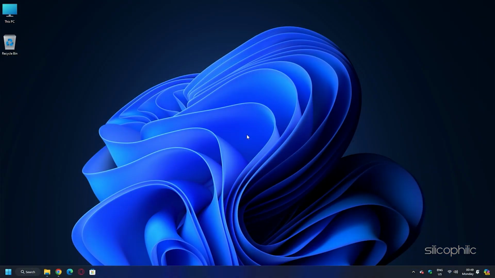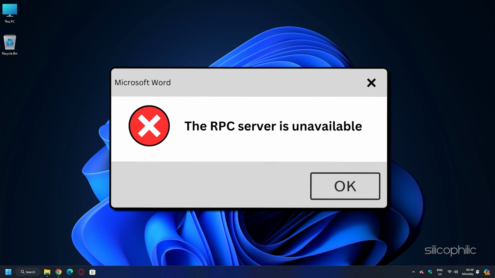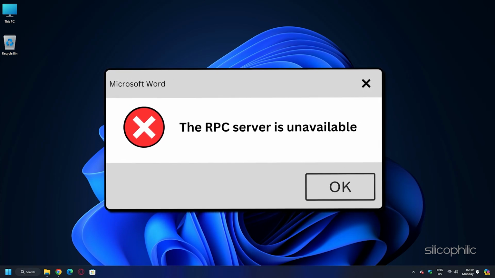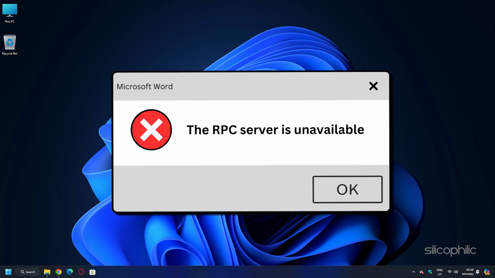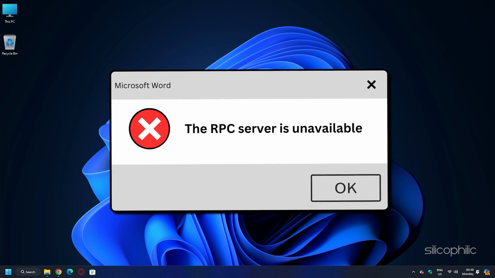And there you have it, the methods to fix the Microsoft Word error 7, the RPC server is unavailable. We hope one of these methods has worked for you.